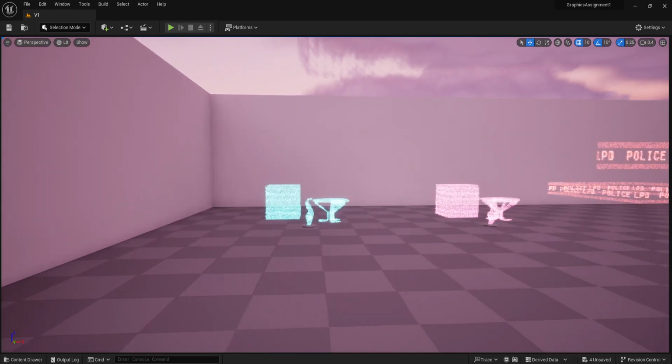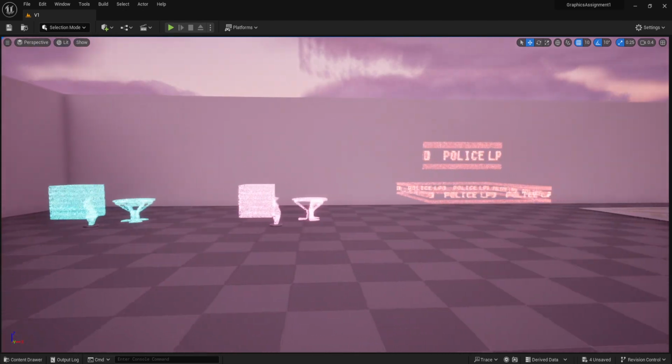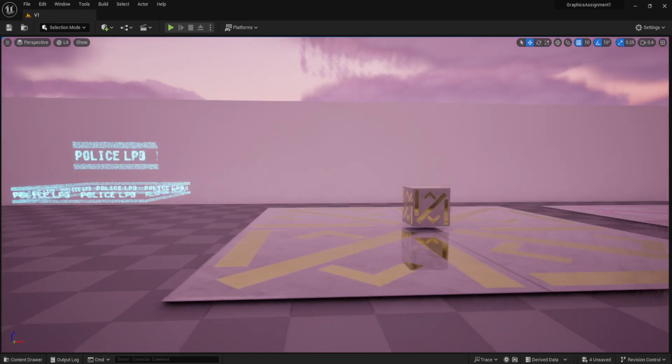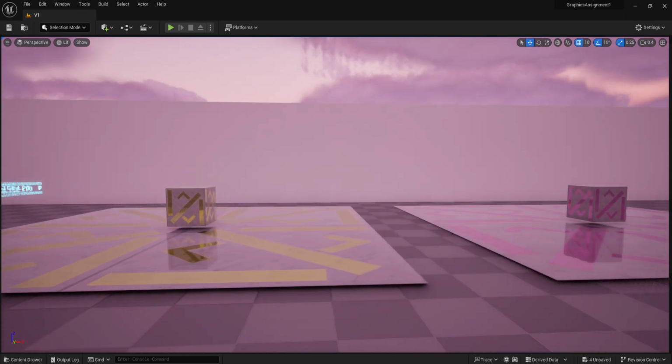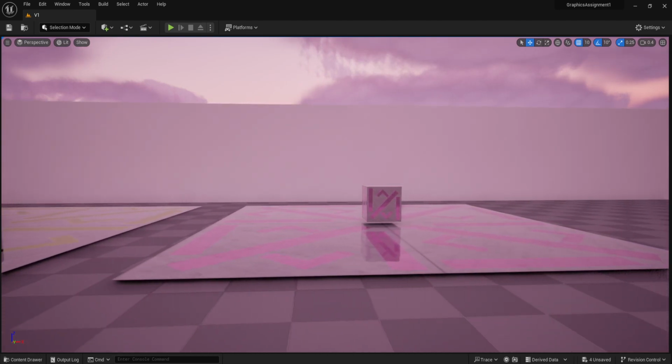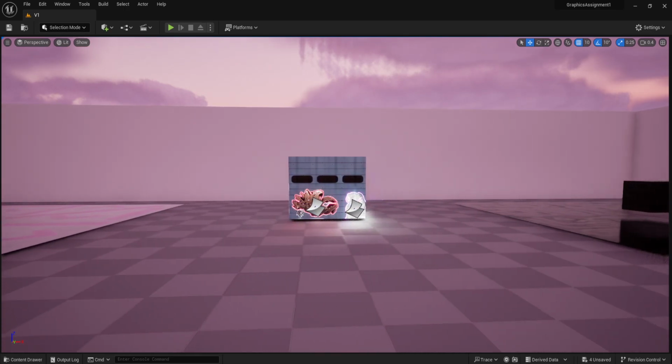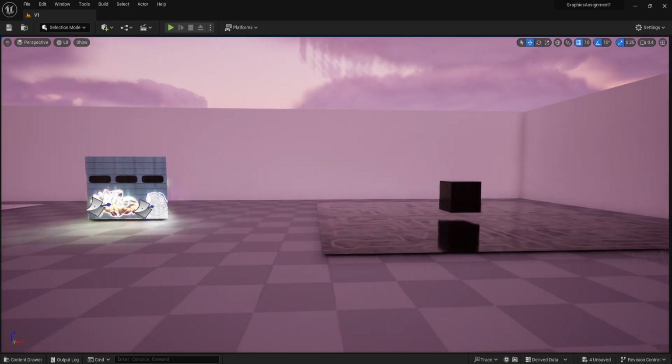So these were the materials I created for my graphics project. I hope you found it interesting and could see these materials being used in a sort of cyberpunk type futuristic scene. Hopefully you enjoyed and hope you have a great day.